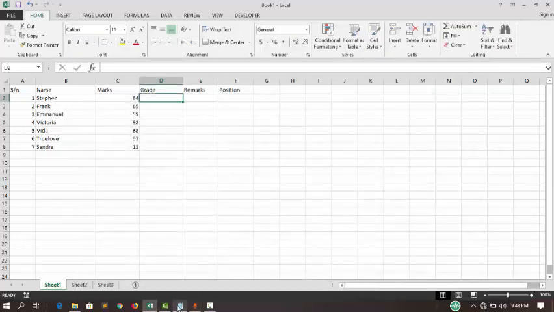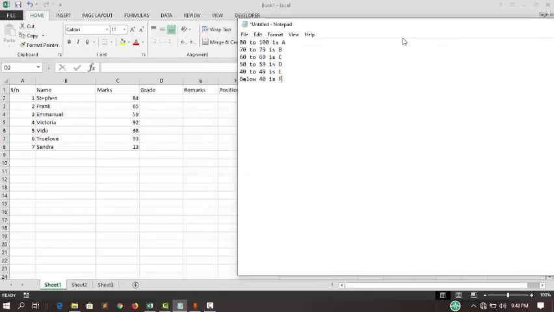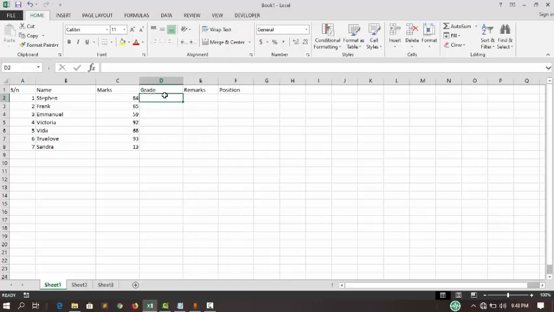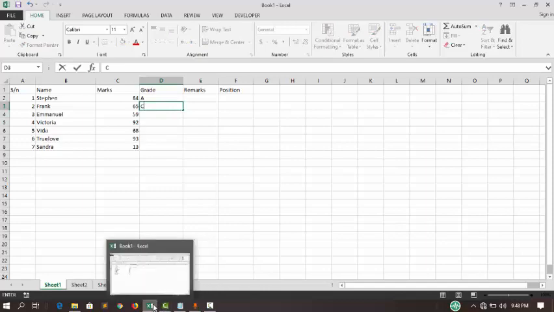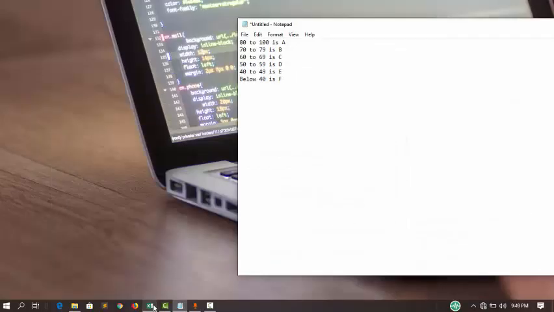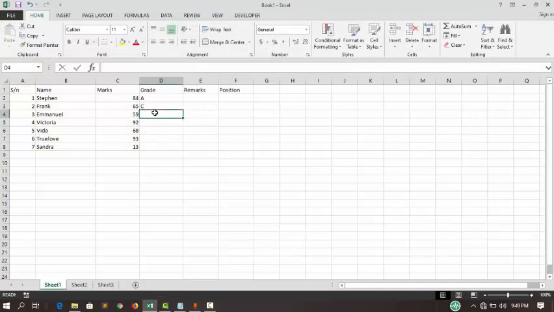So normally, based on these conditions, you can just input them here. You know that this Stephen had A, Frank had C, I think so. Emmanuel had D, Victoria had A, Vida had C, Trulove had A, and then Sandra had F. Yes, so you have the values here.